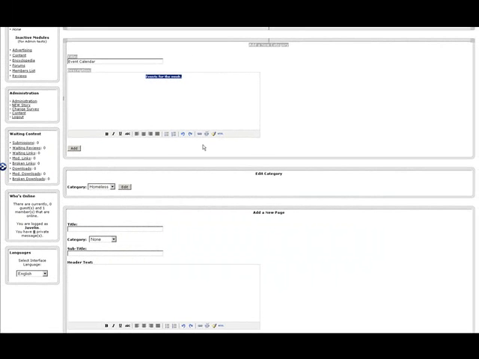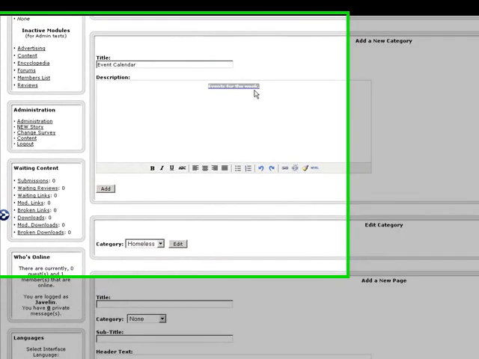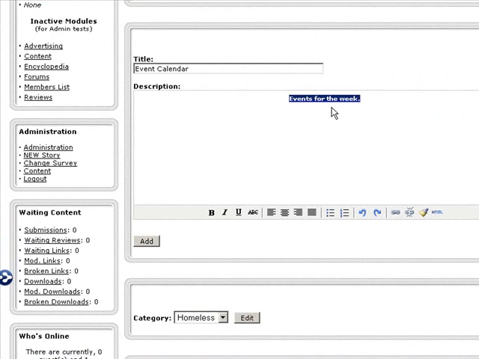We click Insert, and you see here where now Events for the week has a little blue line underneath it, just signifying that it is now a link.